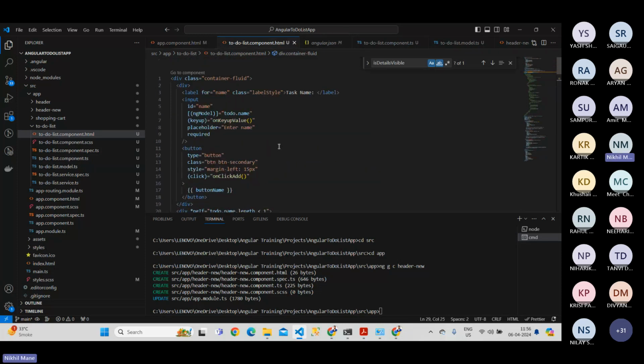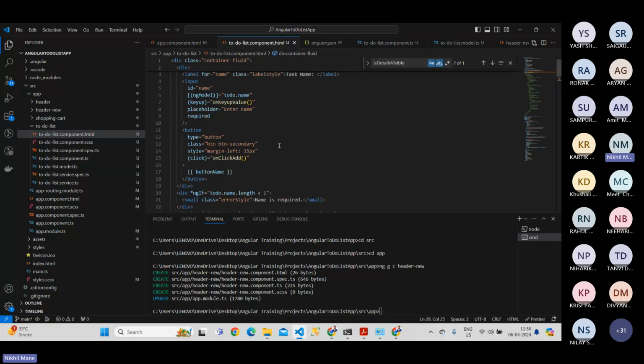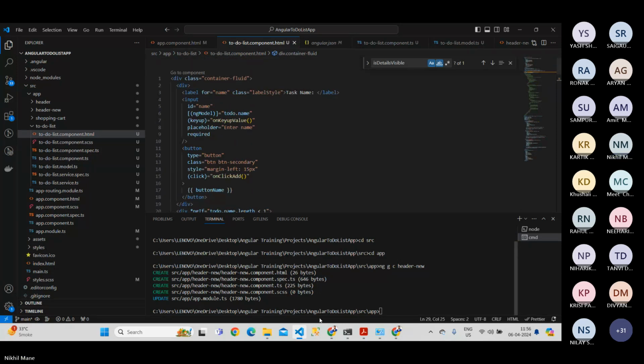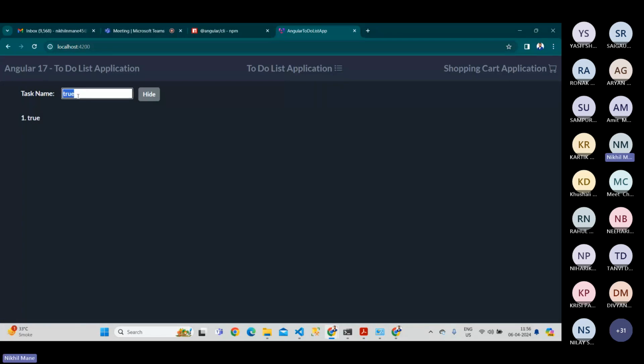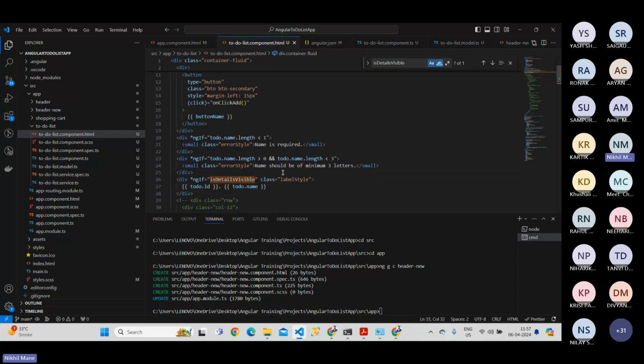So this was just a simple example of how we can add a task and update the value of a property or the task name using two-way binding. Task 2, 3 like this, and using directives how we are hiding the details of the task. So you can use the show hide button for that, and we are using ngIf directive as well. Any questions?